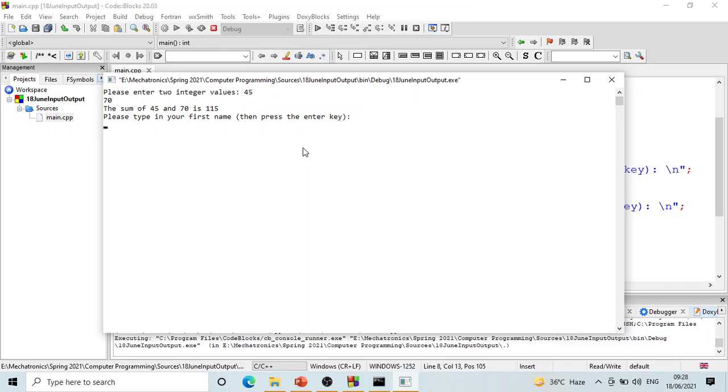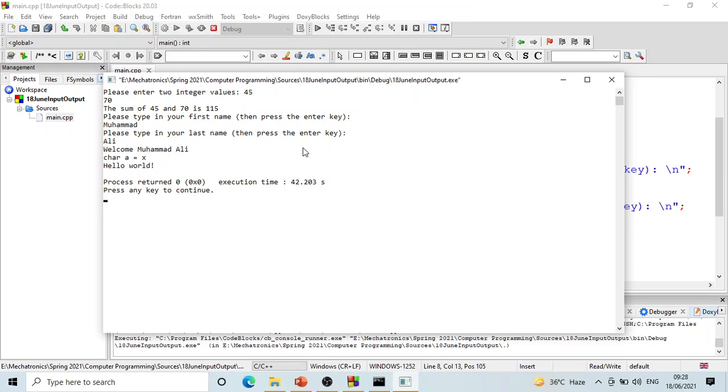ये नहीं कि K और L. The user doesn't know कि what K is and what L is. वो आपकी internal representation है या mechanism है for storing these values. But this is the message that you wanted to have. Acha. Please type in your first name. Say Muhammad, then last name. Say Ali, then welcome Muhammad Ali. So now those two strings have been concatenated along with a space character in between.